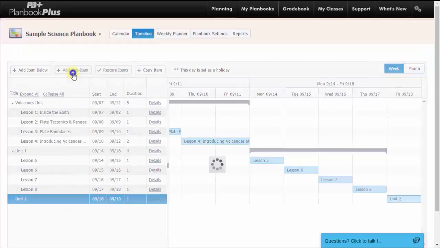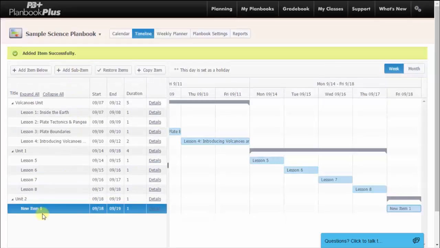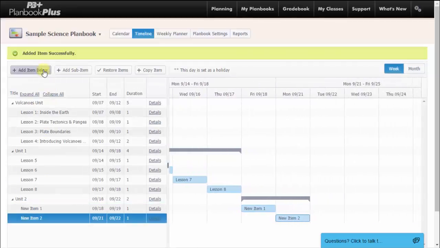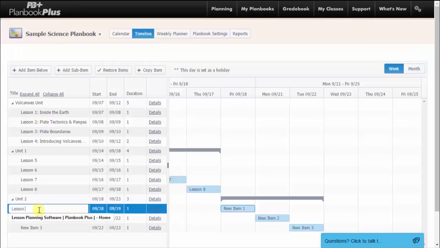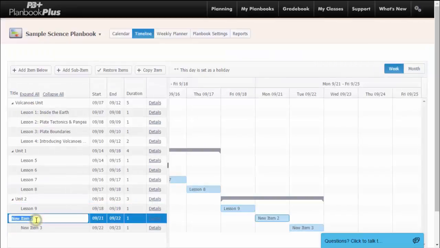I'm going to click on Unit 2 and then click on Add Subitem. Once you add the subitem, all the other items will be added below. Now let me add a few more items in Unit 2. Again, at this point, I can rename the lessons by simply double-clicking, typing in the name, and clicking Enter.